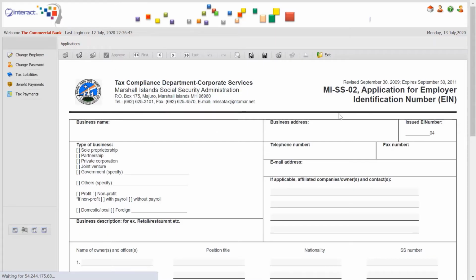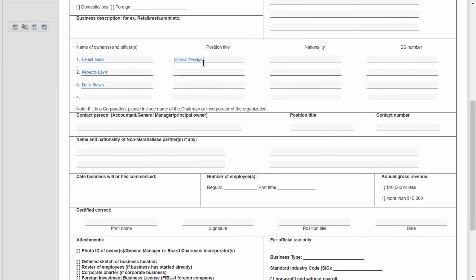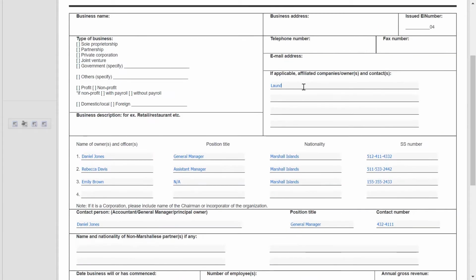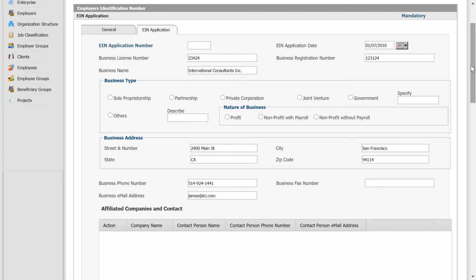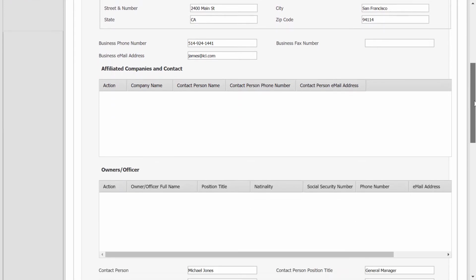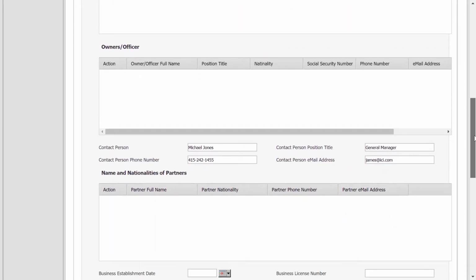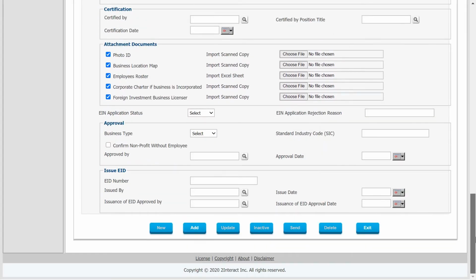For employers, the relevant application is the one for the employer identification number. All relevant information about the business and owners or principals is captured here, and once this is done, the employer can also attach any relevant documents with their submission. The generic version of this form can be seen here. And again, it is clear that the data captured is similar but not identical, and the formatting is, of course, different. Employers can also attach their documents here as part of their application.